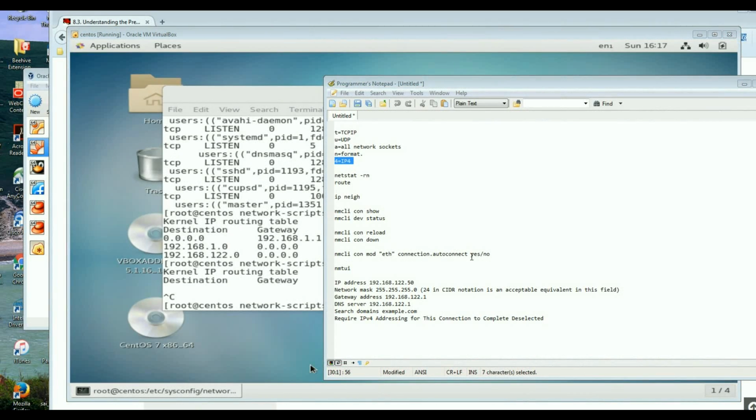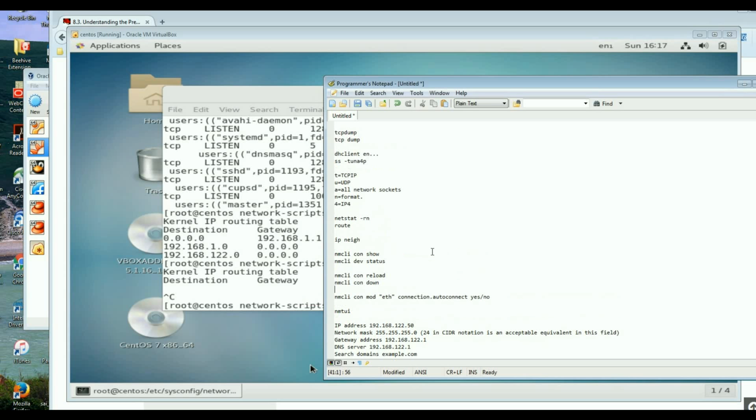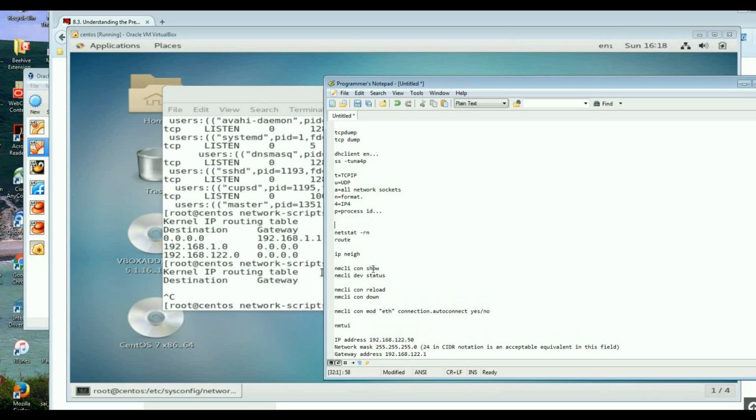One of the other commands that is interesting is the ss command. It kind of replaces what netstat used to have. So my favorite is ss -tuna4p. T stands for TCP, U for UDP, A for all sockets, N for numeric format, and 4 for IPv4, and P for process ID. And that gives you the process ID that is listening or having that port.